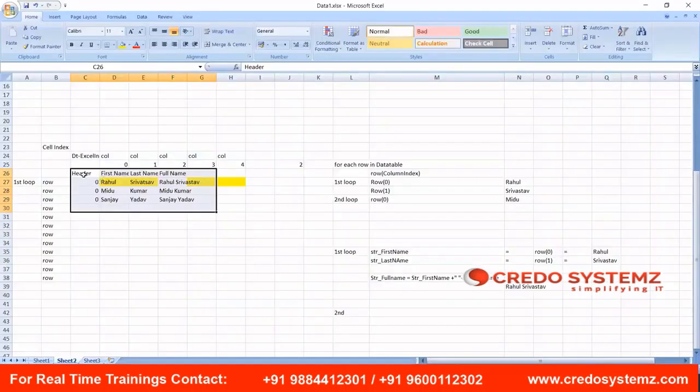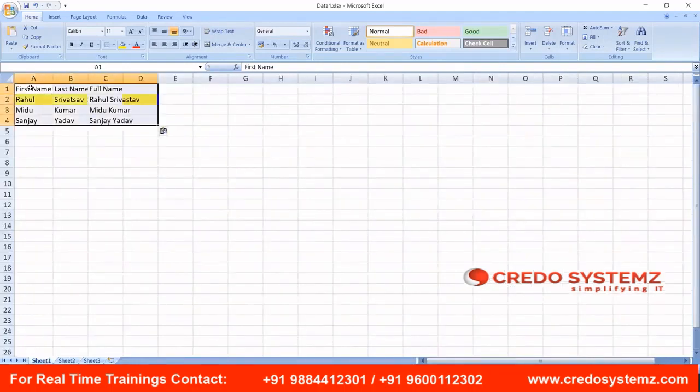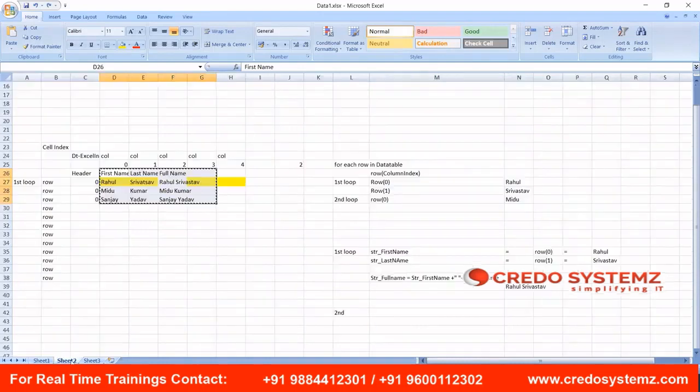Two ways of writing it. You can take the entire data table, write it to the data table, then copy this entire information from the data table and paste it here. This is one way of writing. You got me? Otherwise, what you can do is this processing, instead of writing it to the data table. See, when you write it to the data table, what happens?